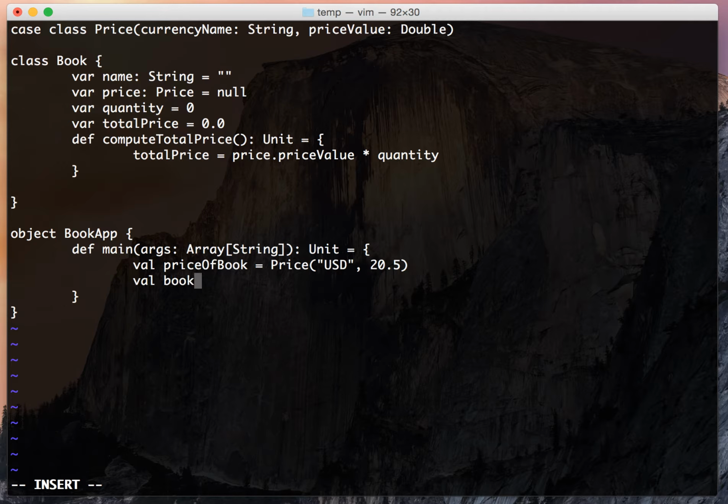And then next I'm going to create the instance of the book class, new book. Okay, and now I need to set the fields, book object dot name, because I need the name. Let's give name as programming with Scala, the name of the book from where we're getting all this code from, and then the next one we need is price.